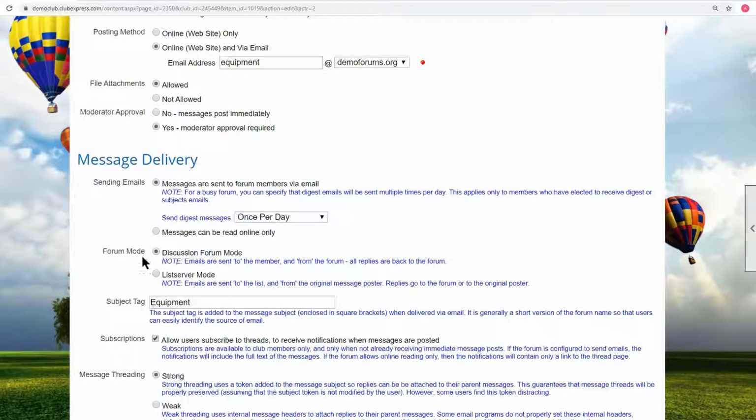And then over here under forum mode, it can either be discussion forum mode, that says emails are sent to the individual member from the forum, or it could be in what's called list server mode, where emails are not sent to the member per se, they're sent to the list, and is from the original message poster. So they're slightly different. There's some overlap. There is a slight difference between discussion forum mode and list server mode, but they can both send emails. And we go into that a little bit more in the video and in your administration guide.